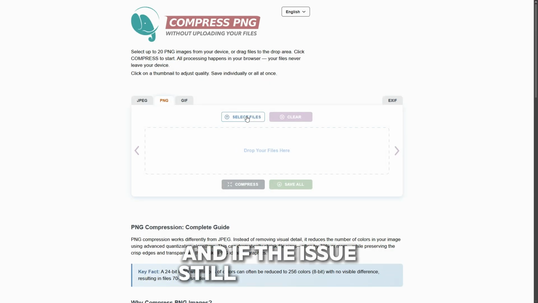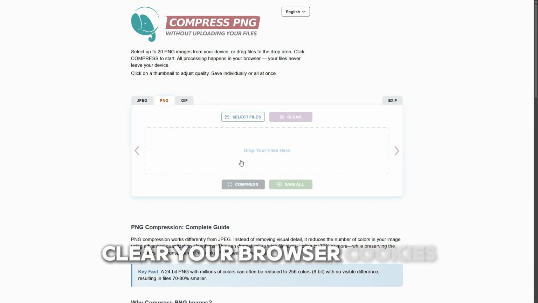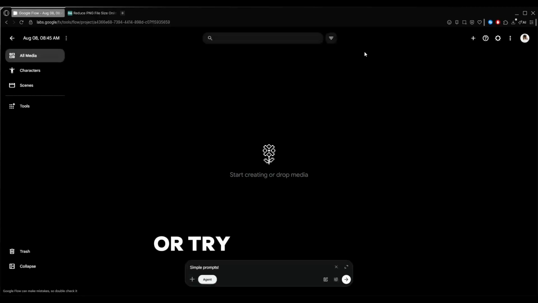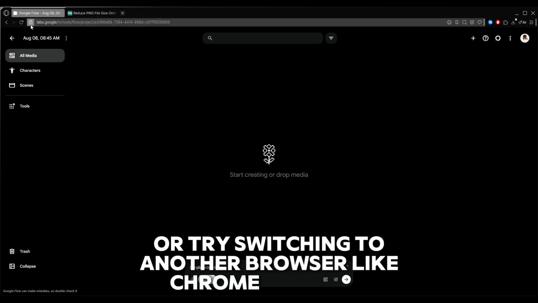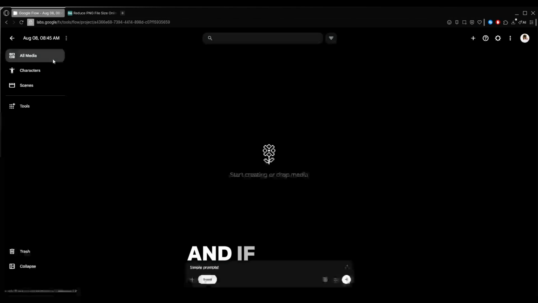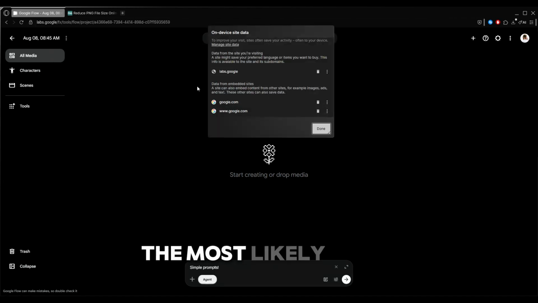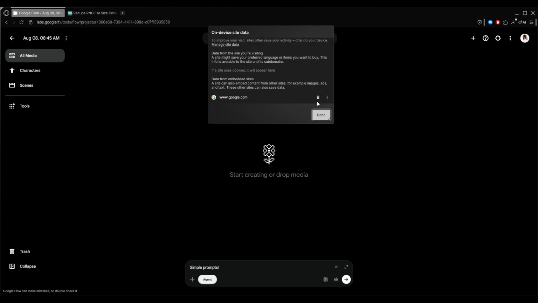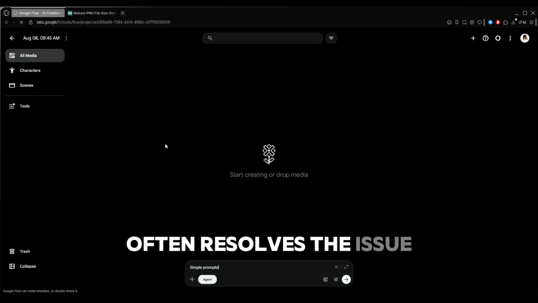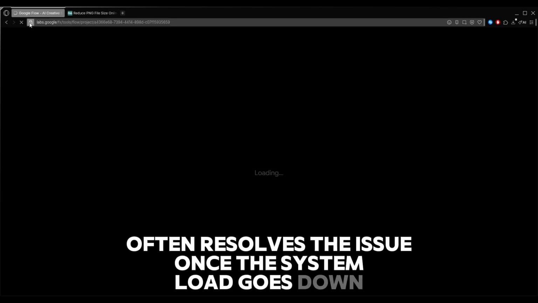And if the issue still continues, clear your browser cookies and site data for Flow AI. Log back in, or try switching to another browser like Chrome or Brave to rule out extension or cache conflicts. And if none of these steps works, the most likely cause is server congestion, so waiting several minutes and trying again later often resolves the issue once the system load goes down.